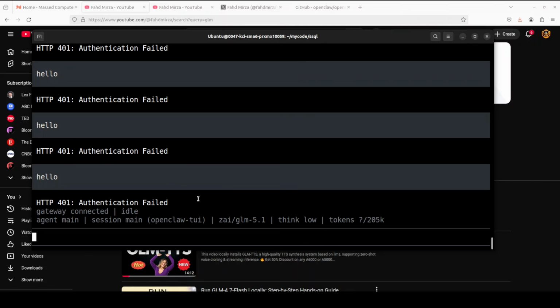So in this video, I'm going to tell you, if you update your API key of any model provider, how you can also get it updated in OpenClaw. So let's get started.